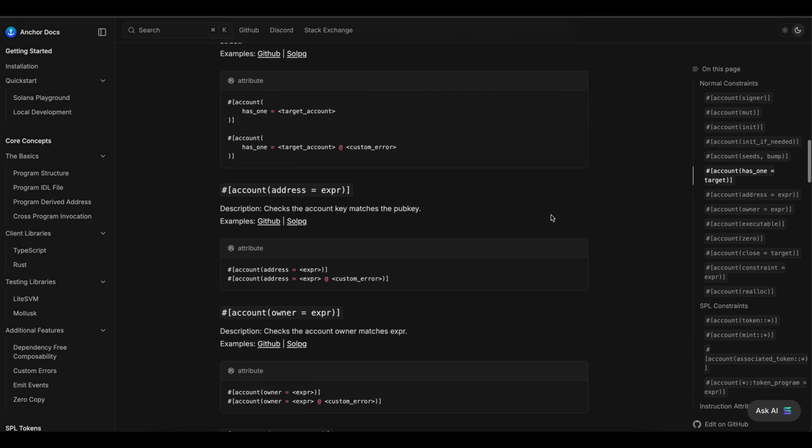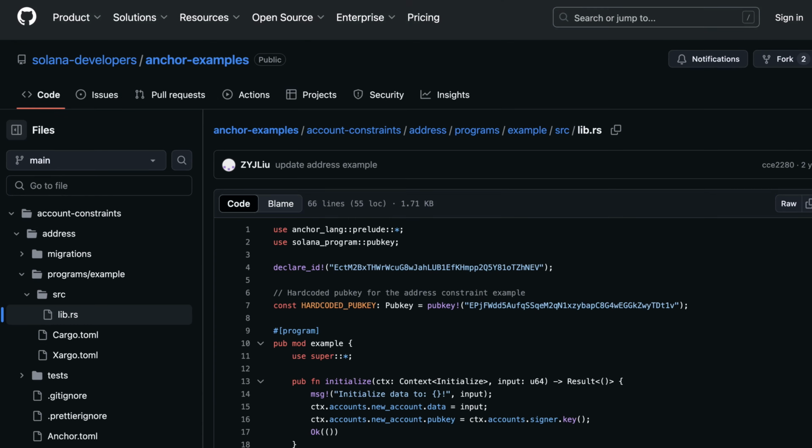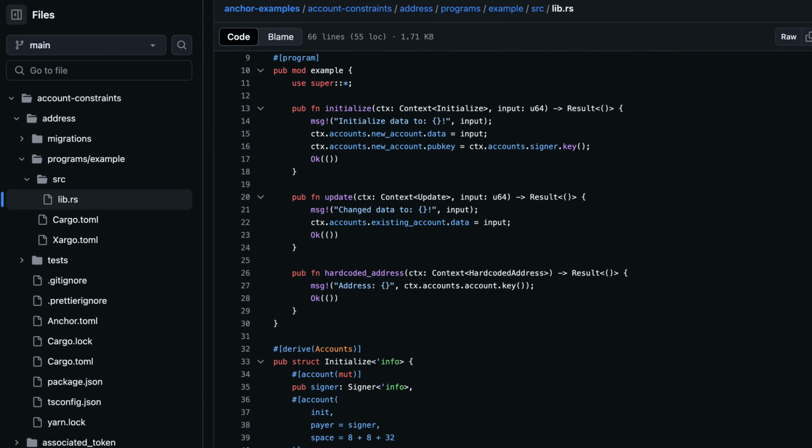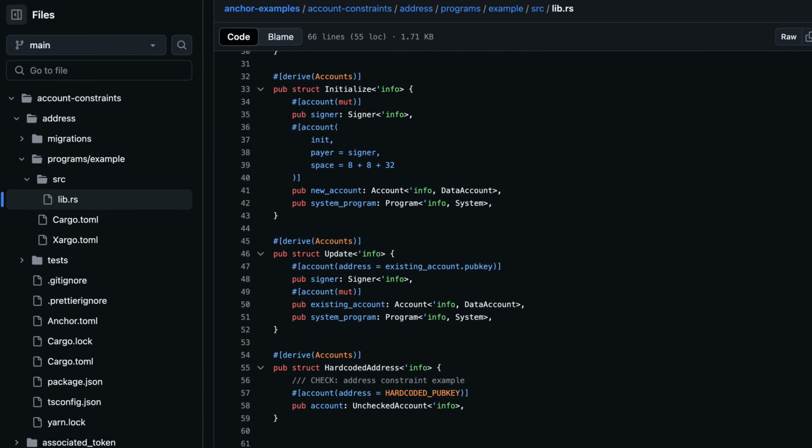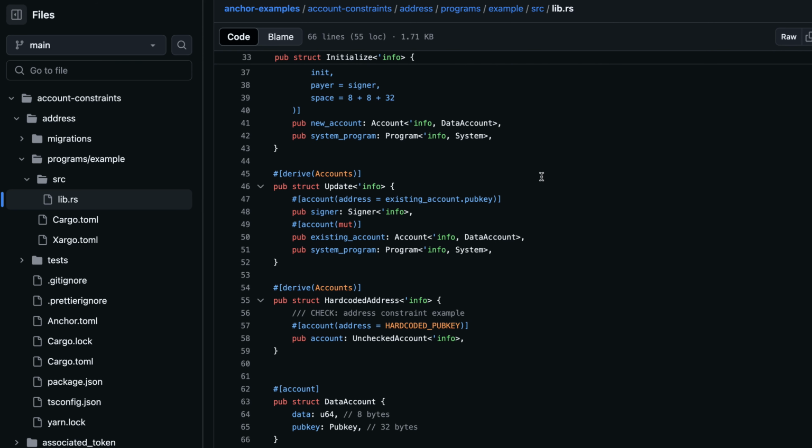The address constraint tells Anchor, this account must match a specific hard-coded or computed public key exactly. It's often used to validate fixed PDAs, well-known program accounts, or authority fields that shouldn't change. What it does: at runtime, Anchor checks that the account's public key is exactly equal to the provided expression. If not, the transaction fails before the instruction runs. It allows you to enforce fixed account relationships that aren't derived dynamically via seeds.